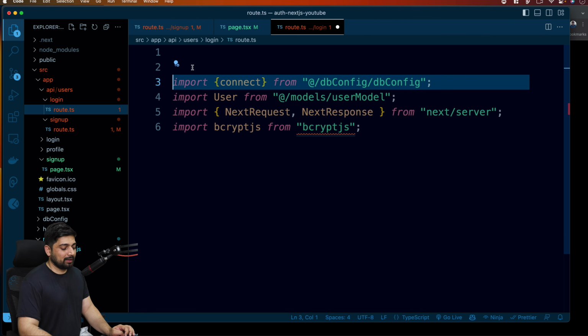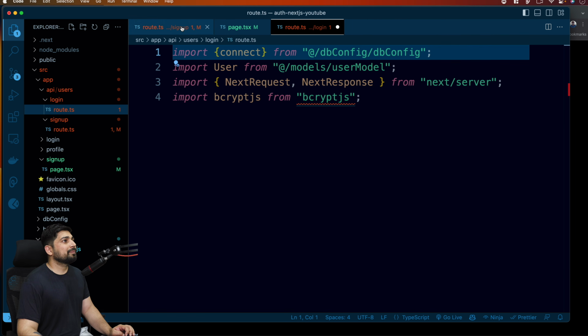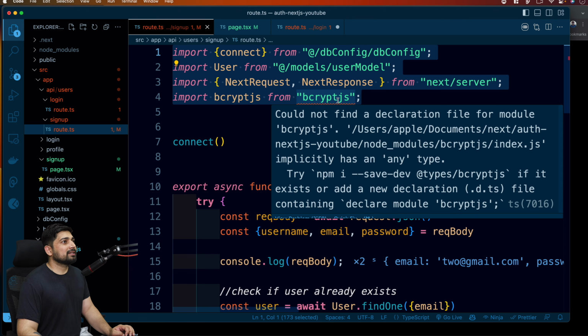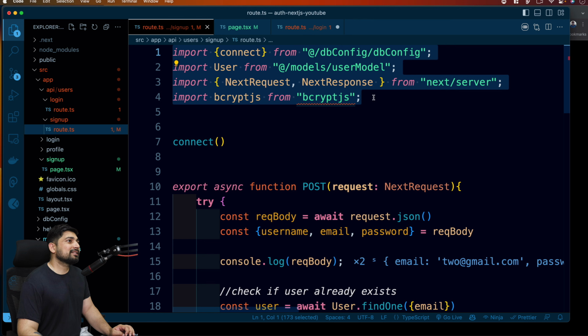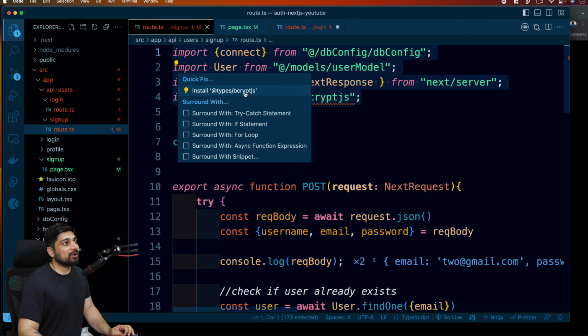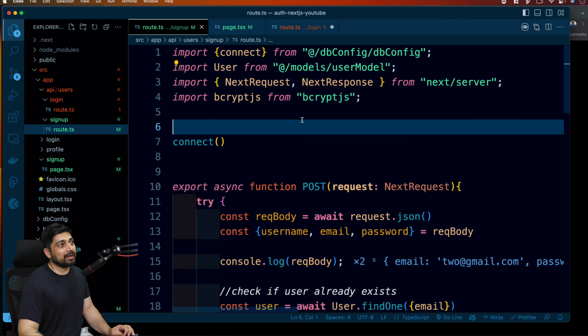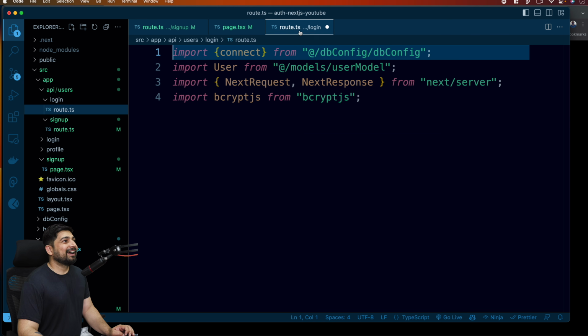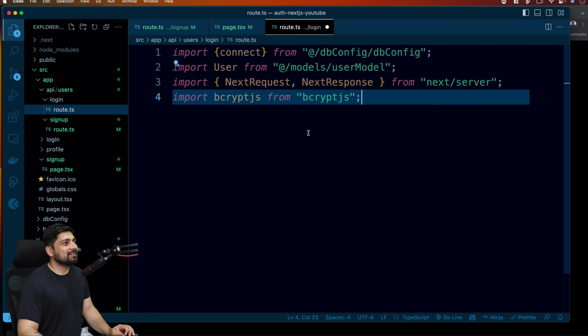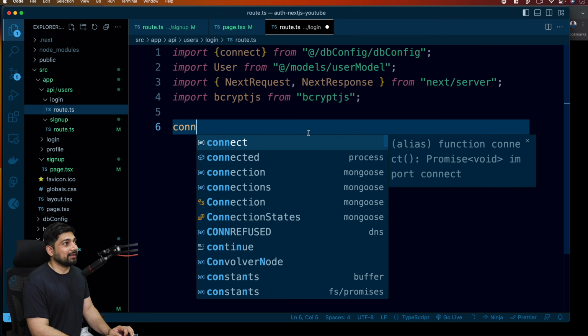There we go. Okay, so now notice here, this is the bcrypt. This is saying cannot find a declaration file for module. The whole idea this is saying is I don't know the types about it. So all you can do is click on this bulb and say install the types about the bcrypt.js. Once you do this, it actually installs additional types for you and gets rid of the error. No need to worry about that part. In case this red squiggly line is bothering you too much, get with that or fix your linting. Okay, this is good. All right, so now we can go ahead and connect.